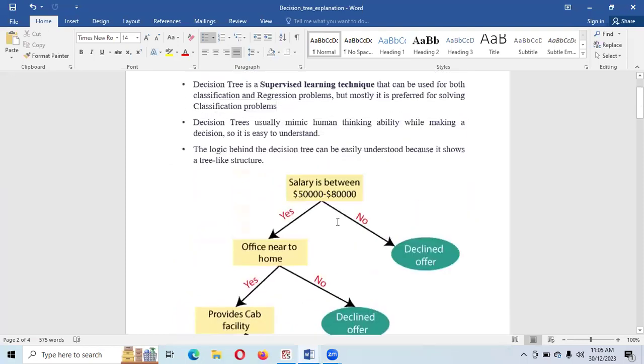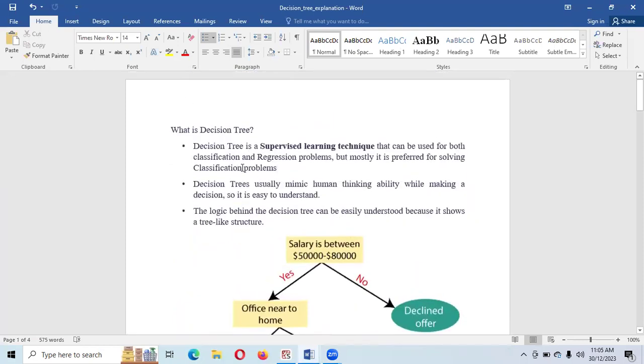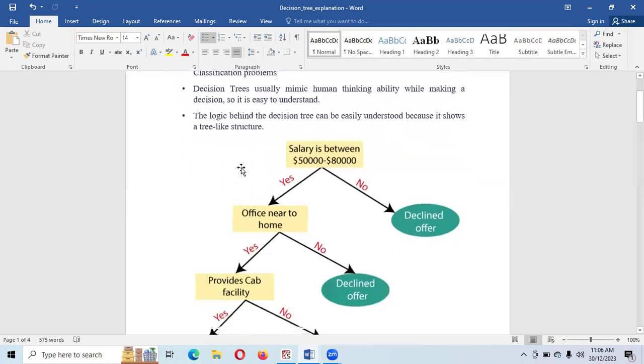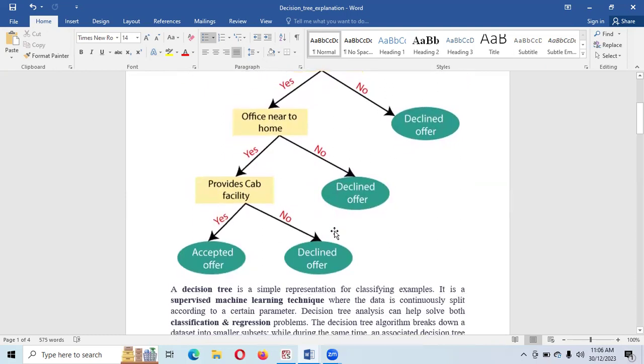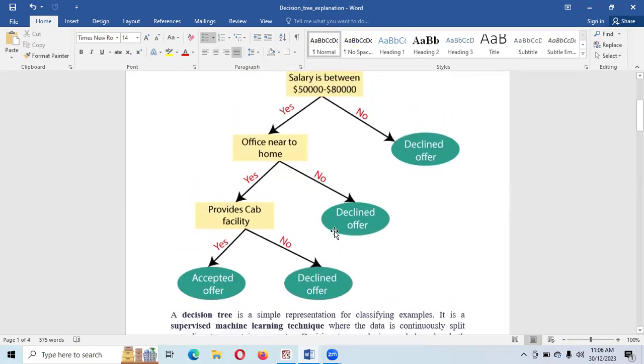Decision tree is nothing but a supervised learning technique which can be used for both classification and regression problems. That is, classification is categorizing yes or no kind of problems, and for numeric problems we use regression. But mainly we use it for classification problems. So how does it work in a decision tree? The classification of data is in the form of a tree. It forms a tree structure, classifying it into a tree structure as shown in this diagram.